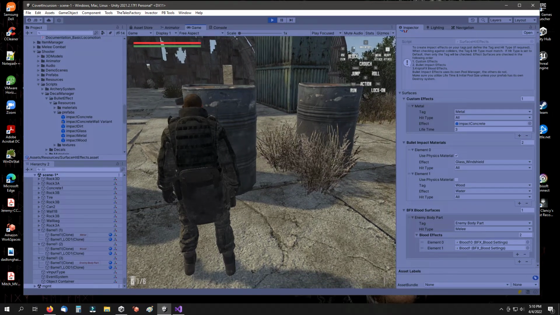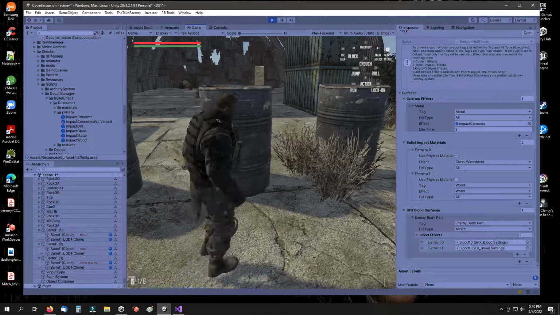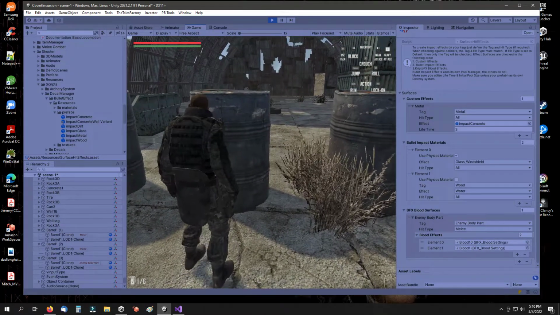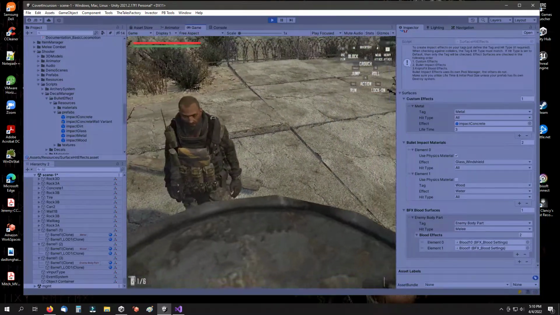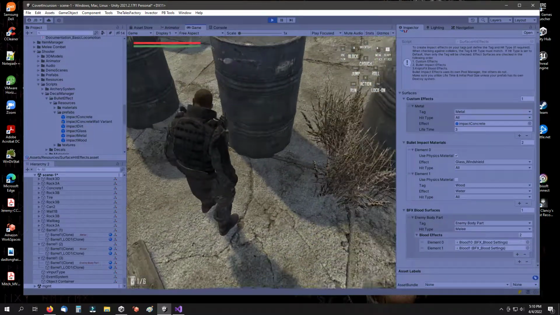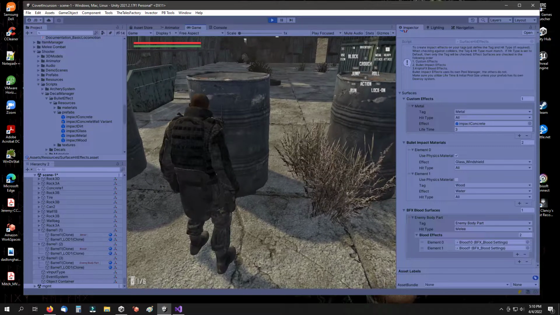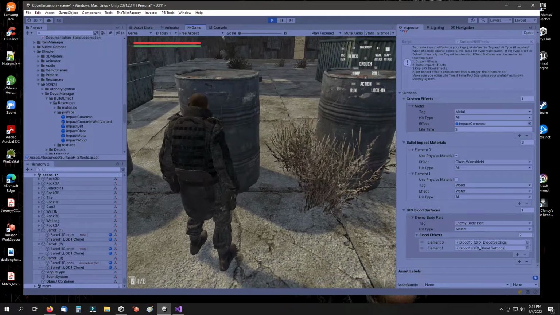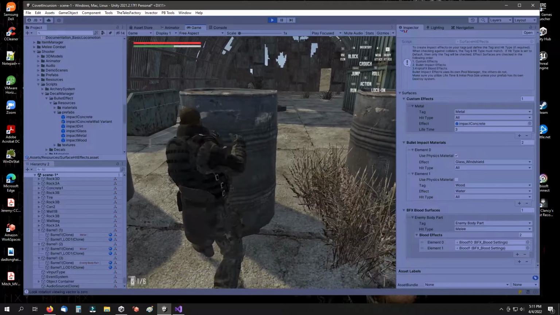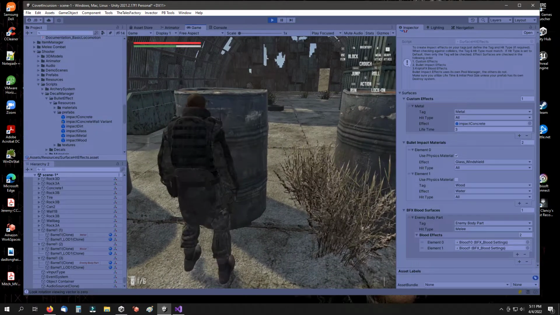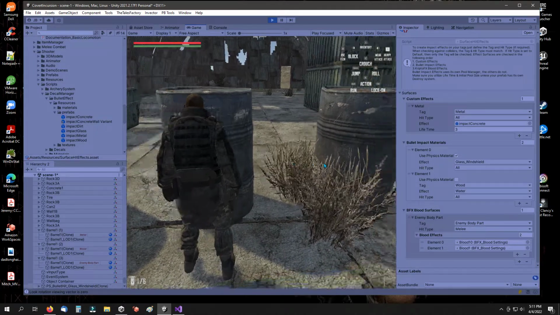So here I'm going up to this second barrel here, and the second barrel is tagged as wood, but it's got a physics material of glass windshield as defined by the bullet impact package. So as you can see, element 0 in the bullet impact materials has the glass windshield effect. So if I punch the keg, I'm going to get some glass going.